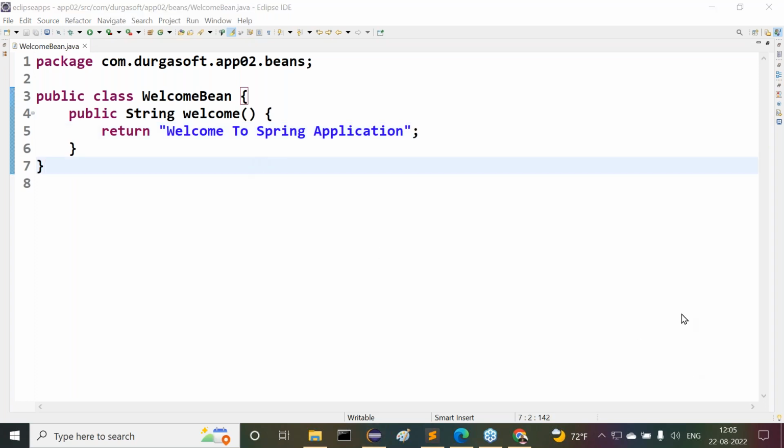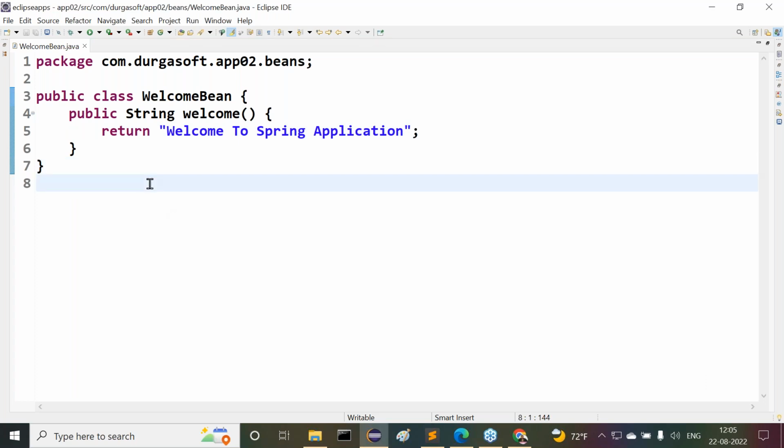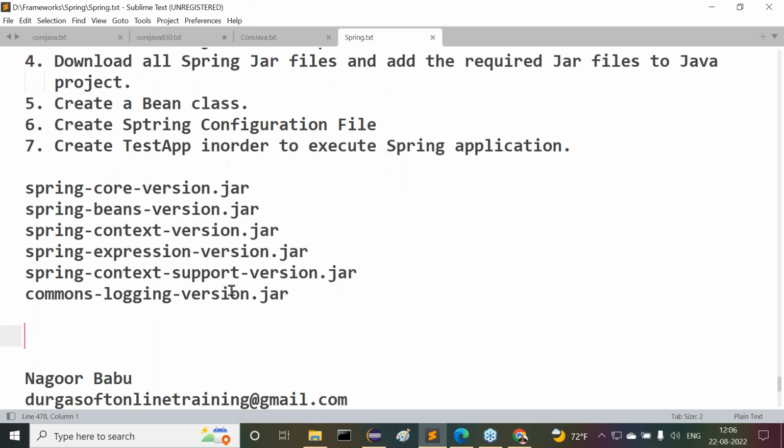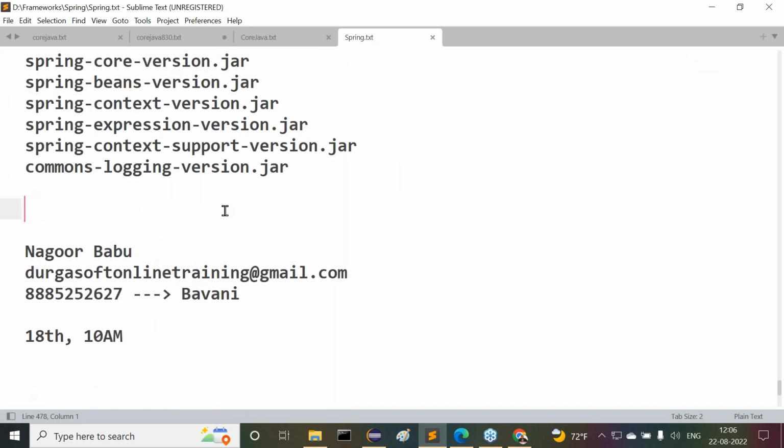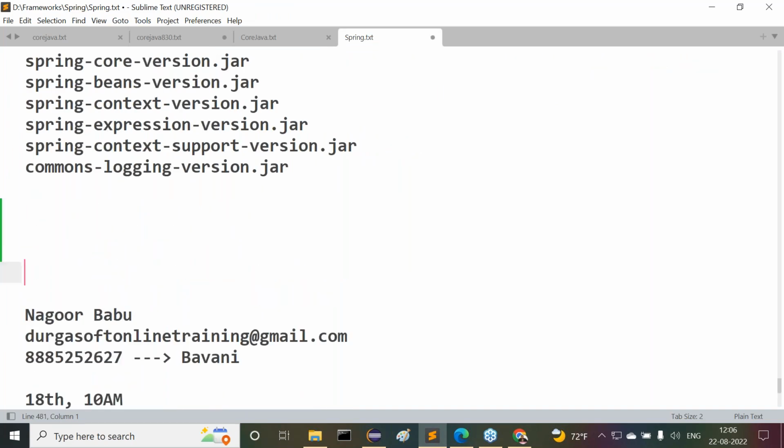When our bean is ready, then what we have to do there? I need to prepare bean configuration. Inside this bean configuration, we have to configure this bean component. Why? What is the requirement to configure this bean component actually? What is the need of this configuration of this bean component now? Right, sir. For that, I'm telling you clearly.